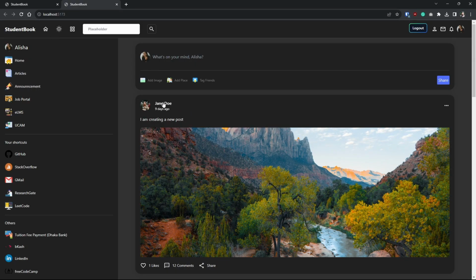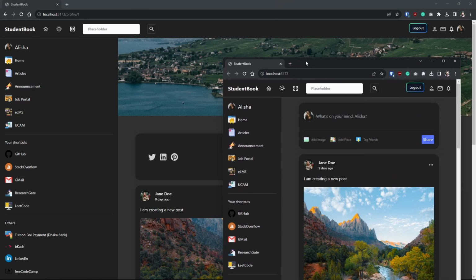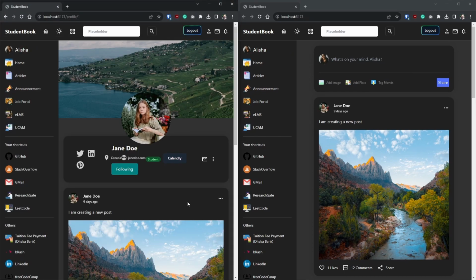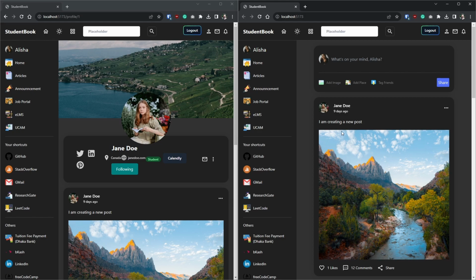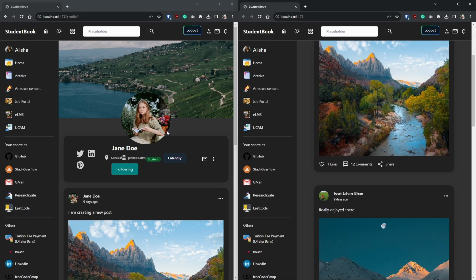You see that I am receiving Jane Doe's post because I am following her. But let's say, keeping it simple, if I unfollow her, the post gets removed instantly from my newsfeed. So I am simply unfollowing her. You see, the post has been removed instantly. But if I follow her, you see that her post appears again with the date and so on. That's how our relationship works.